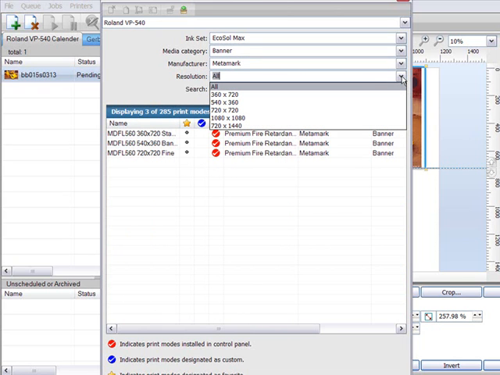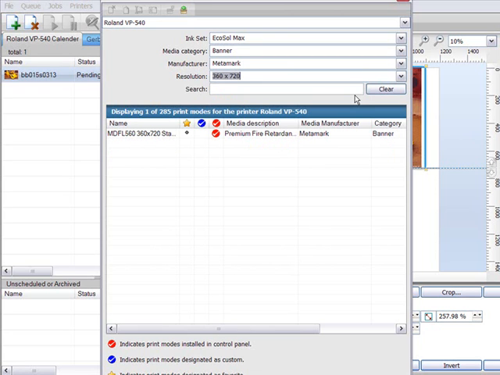Lastly, I'm going to select a quality, and as this is a banner that will be viewed long distance, 360 by 720 will work fine. So you can see that I went from a choice of over 200 modes to one that was perfect for the job by making 3 easy choices.